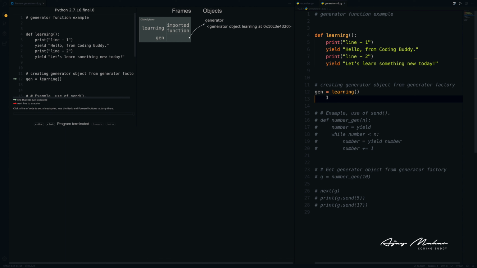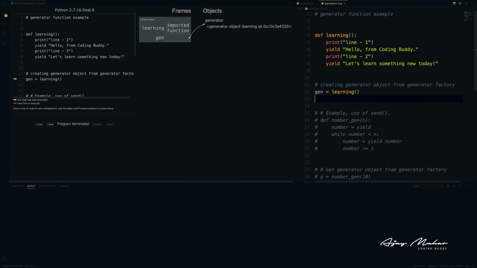If we need to call that object, we can use the next method. Before going into that, let's just run this code and see what we get. I have run that code and we are not getting anything. You might be thinking this print statement should be printed out in the console, but this is not the case. This line gets printed once we call the generator object with the next method.